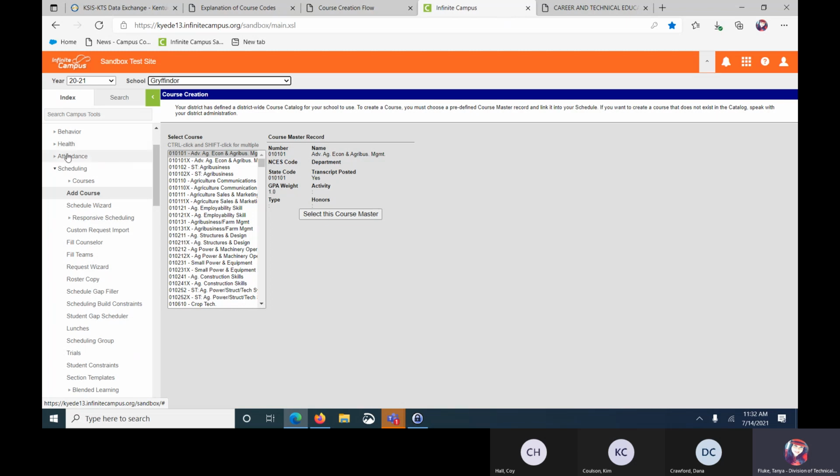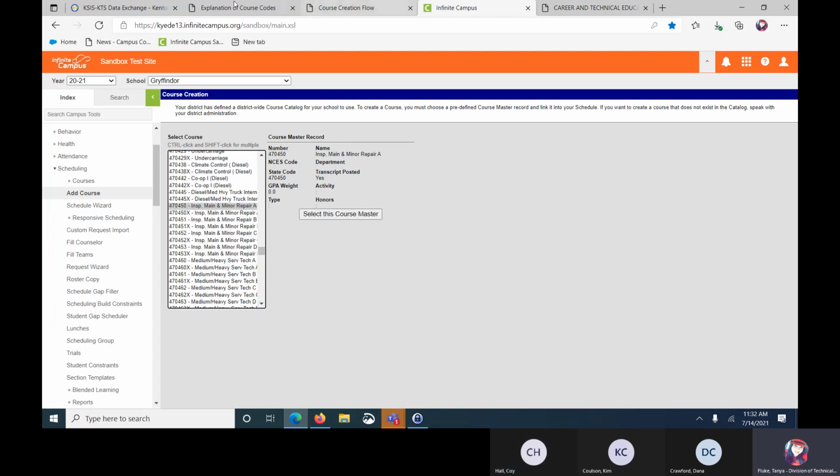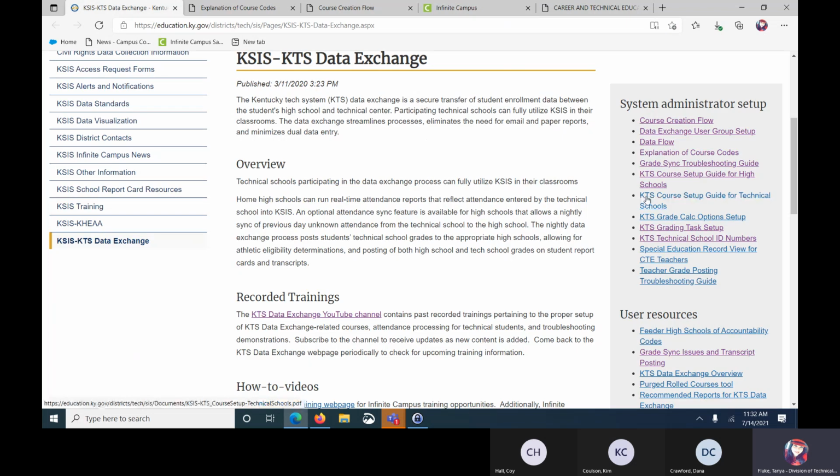So you would do scheduling, add course, and then you would come over here and I'll just click inside here and start typing 470450, and when I do that, it brings my cursor down to the course. Okay. And what I'm going over here, guys, is the KTS Course Setup Guide for Technical Schools. This is the process of pulling in a brand new course into your technical school database.